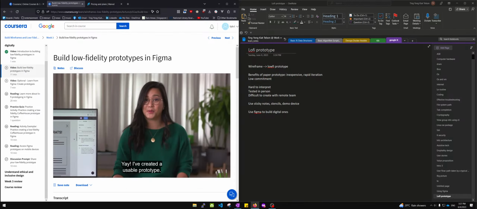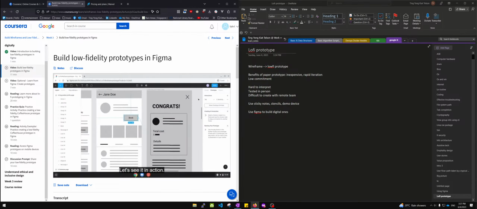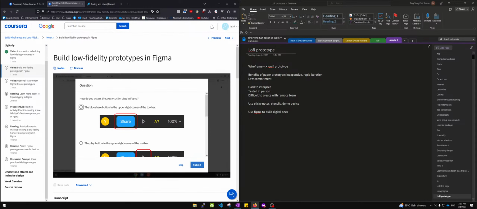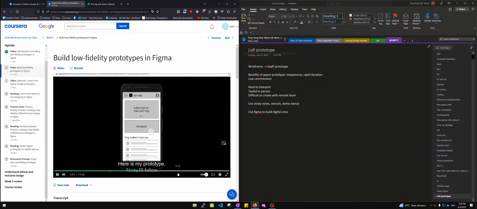Yay, I've created a usable prototype. Let's see it in action. To do this, let's go into Presentation View by clicking the Play button in the upper right corner of the toolbar. Here's my prototype. Now, I'll follow all the steps I just outlined to make sure the prototype works.